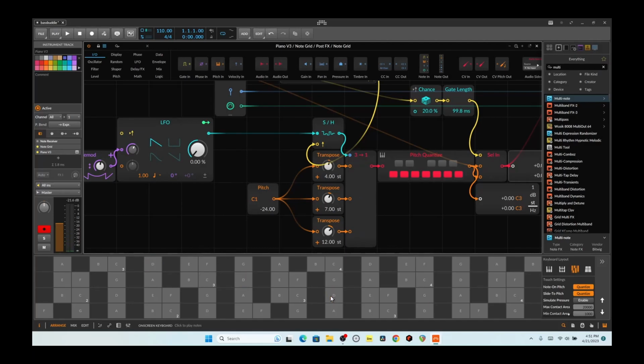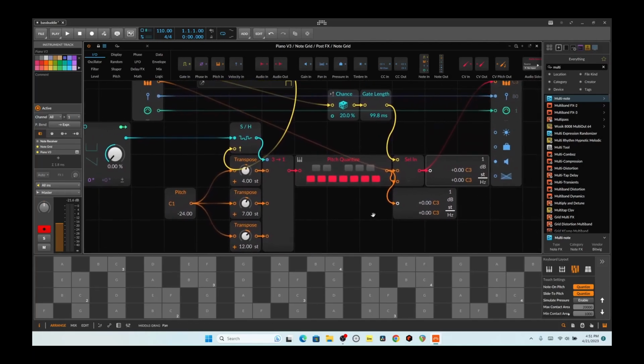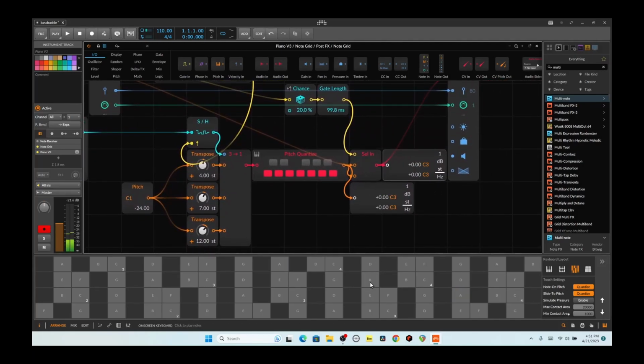So 20% of the time, it's playing something slightly different than whatever note I'm pressing on. Which is kind of cool. So with that, I didn't actually see the thing. You can't really see because it always goes back to C3 on there. You can see in here that it's going between the different things when it does.